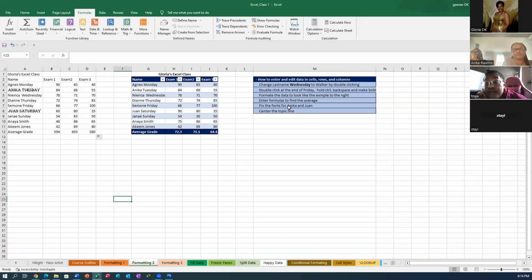All right. Last thing. Somebody's going to work on this worksheet. That's the last one. Do all of these steps in 5 minutes or less, and then we're done. Everything in M is what you're supposed to do. Change last name Wednesday to Walker by double clicking. Change last name Wednesday. That is in A5. This is how it's supposed to look when the formatting is done, but we're not going into all that formatting. We just want you to have this stuff.